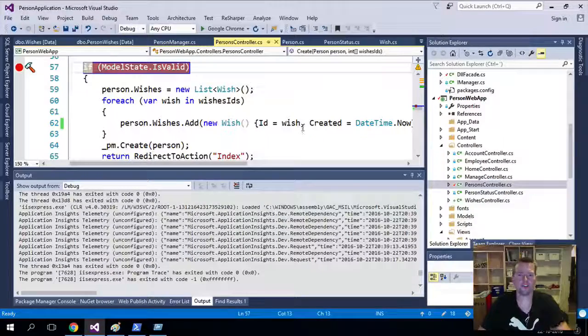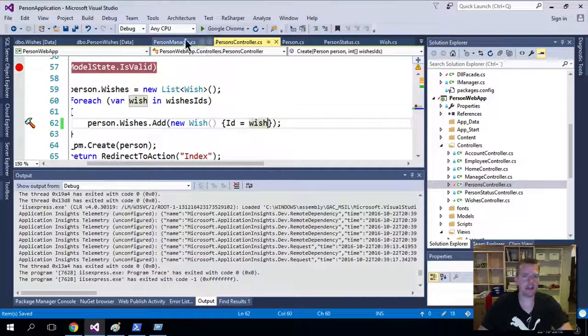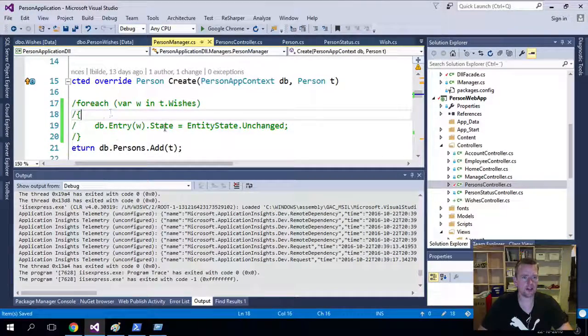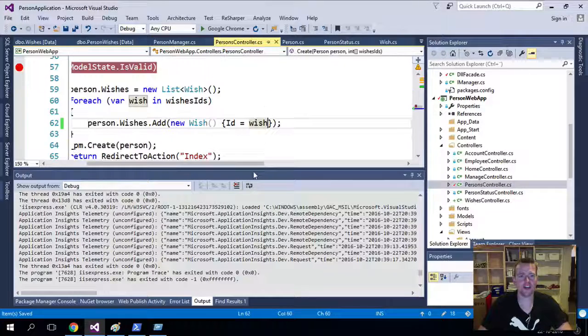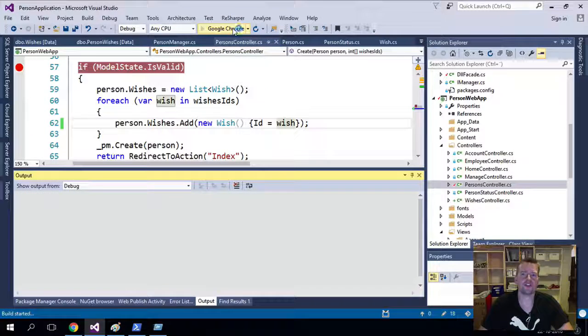So let's try and do the same thing, but this time I'll just remove the date now. I just added that. So let's say that I actually did not add, inside the person manager, the for each loop to make things unchanged, and I actually added a new wish here without the date. This is another bug that we see a lot.